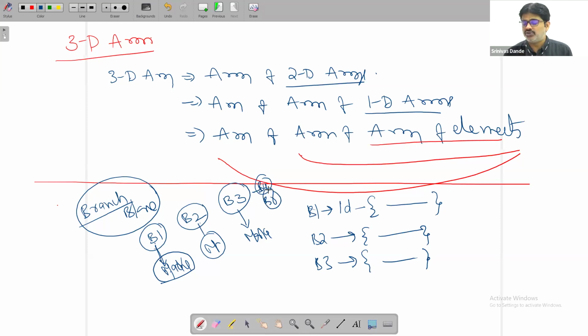Each batch has 100 students. What should be the size of the 1D array, guys? 100 students' marks. Size of the 1D array: 100, 100, 100. 100 students' marks I have to store. How many batches like that? 5 batches. I want to store 5 batches of student marks. Which array is required?